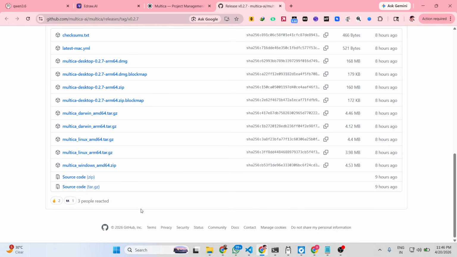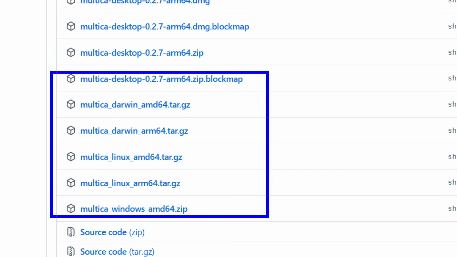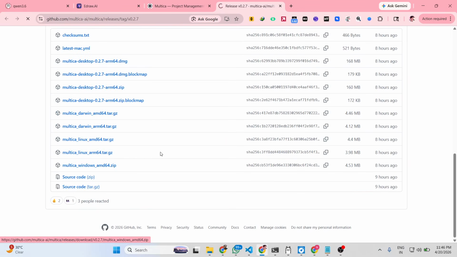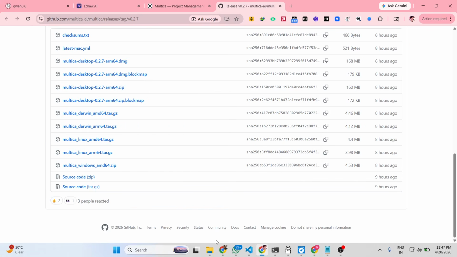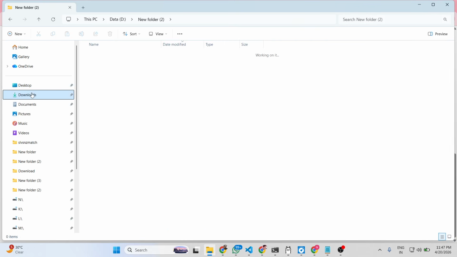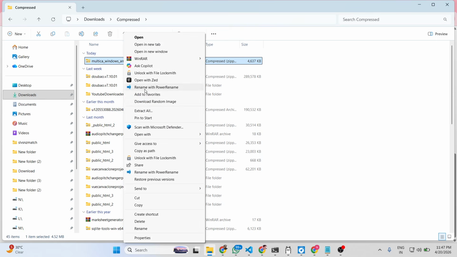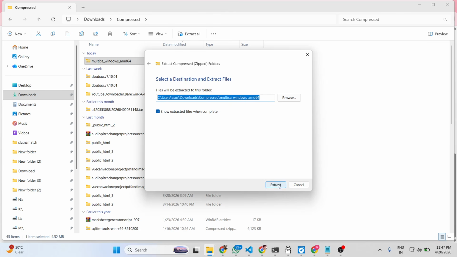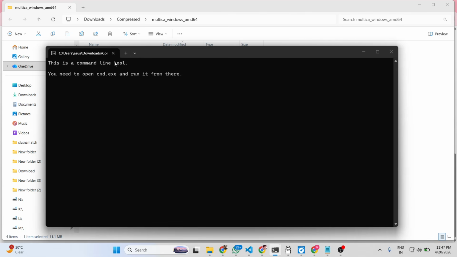You select your operating system from here. It's just 4.52 megabytes, so it's not a big software at all. From here you just extract the content and run the exe file.